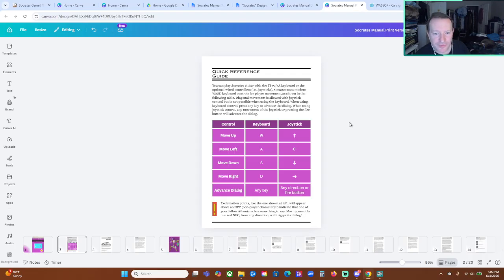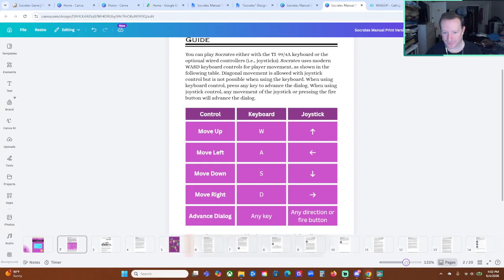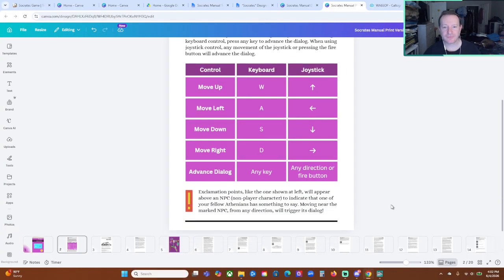Diagonal movement is allowed with joystick control, but is not possible when using the keyboard. When using keyboard control, press any key to advance the dialog. When using joystick control, any movement of the joystick or pressing the fire button will advance the dialog. Can you zoom it in just a tiny bit? Sure. It's just a little blurry to see all the letters. There we go. Now I can definitely read it. Control, keyboard, joystick. Move up, move left, move down, move right. Advance dialog: WASD, any key. I think that looks fine.